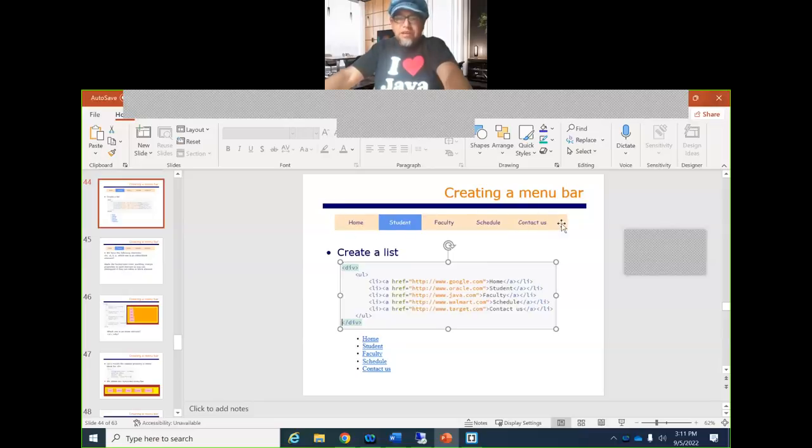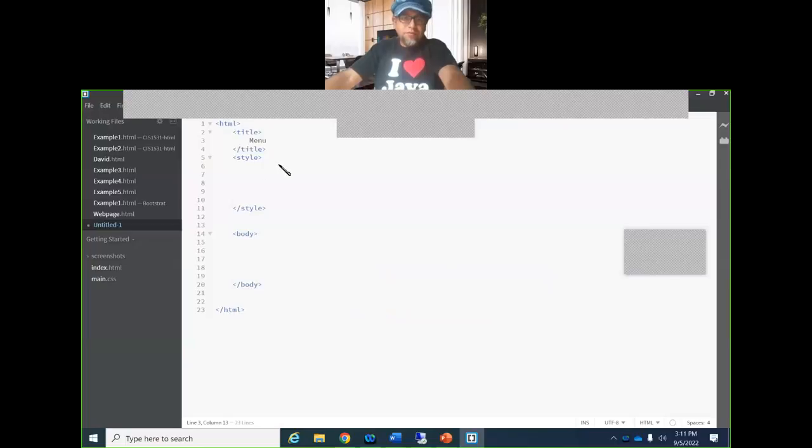One approach to create this menu bar, you know that you will have links, right? Whatever you want, you create it like a list, like this: home, student, faculty, schedule, contact us. And then by changing the properties, we're gonna be able to create a list like this. Okay, so let's create a div container. Remember, this is the basic structure of the web page, right? So inside the body, we're gonna create a div. Remember that div is just a container.